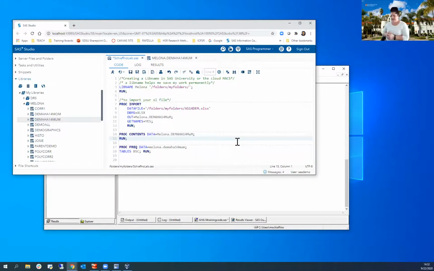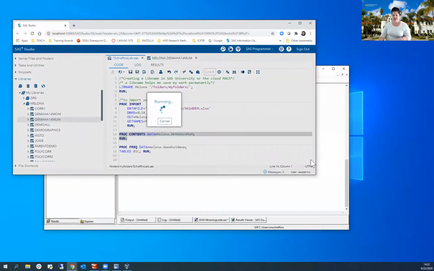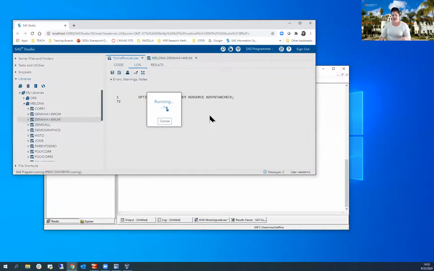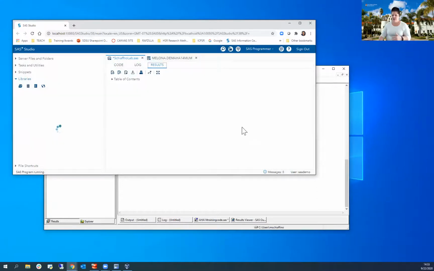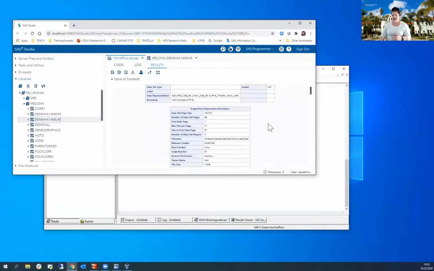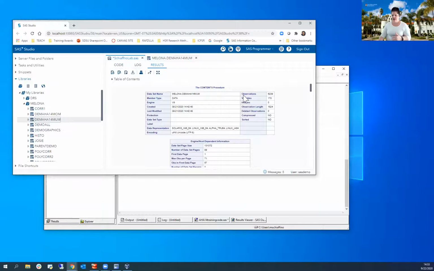Well, the PROC contents procedure, it's a very simple procedure that tells us the data that we have. And that's really important because as a data steward, you need to know how big your sample is, right? So here we have 6,239 observations and 172 variables, right?